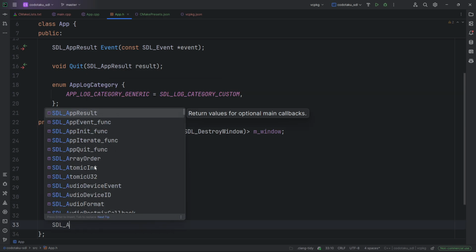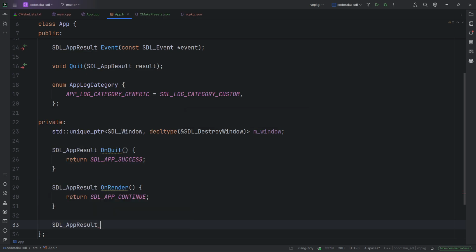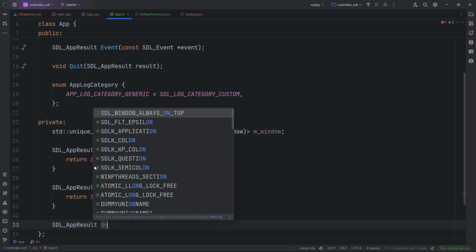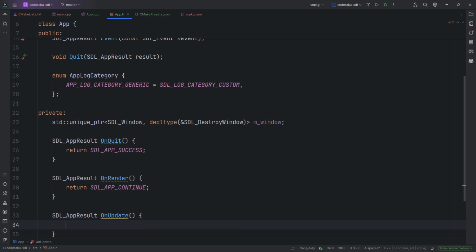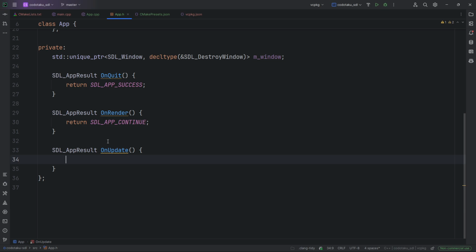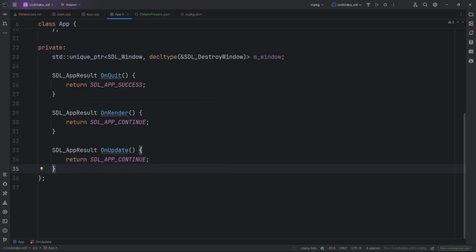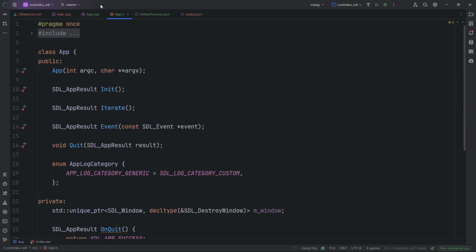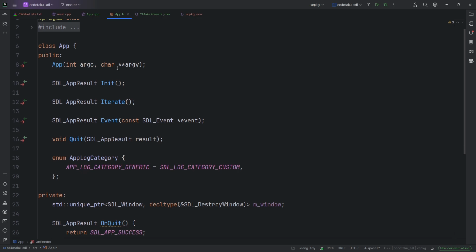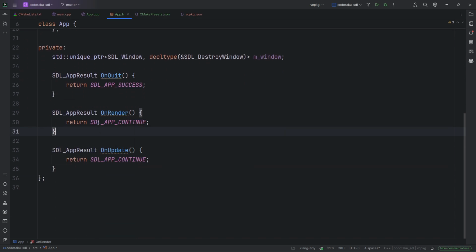And we're also going to make one for update. Of course, you don't have to do all this. You could have just done it inline, but it's great to do it this way, just to keep things separate. Then here you could return SDL app continue again. And on update, return SDL app continue. What else do we want? I think that's basically all you need here.